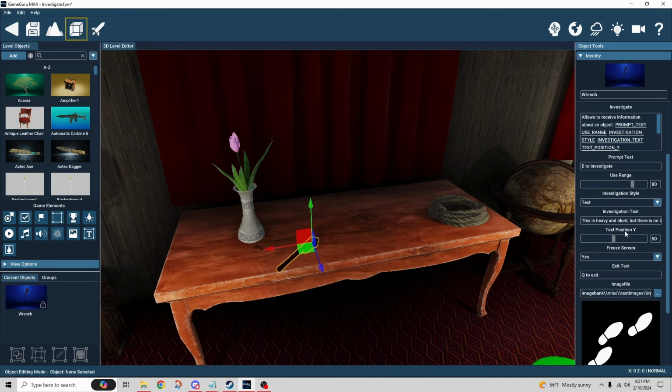The text position Y is where it's going to be positioned on the screen. So remember that the Y-axis is the vertical axis going up and down with 0 at the top and I guess 100 at the bottom. So in the middle would be 50. That's exactly where I wanted my text to display, in the middle. So I put 50 there.